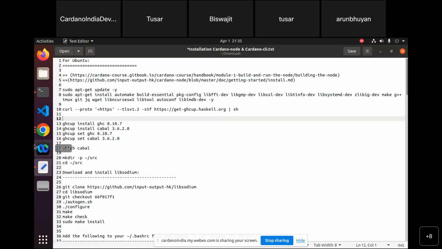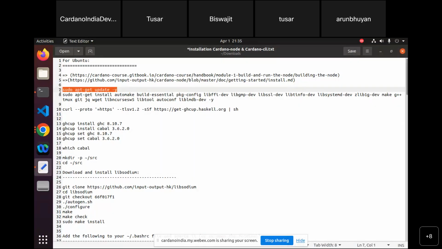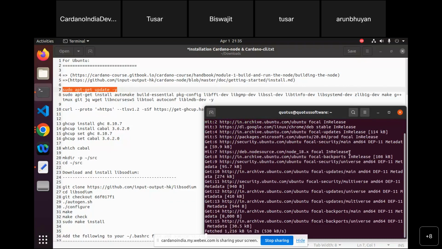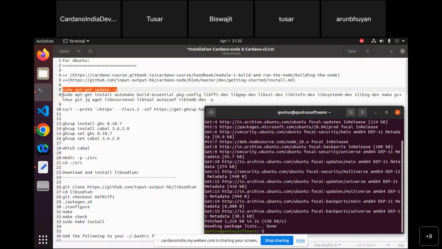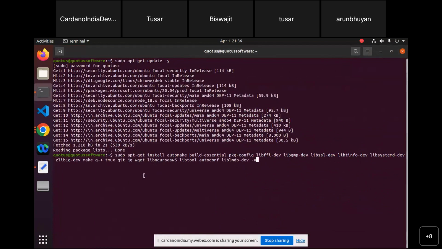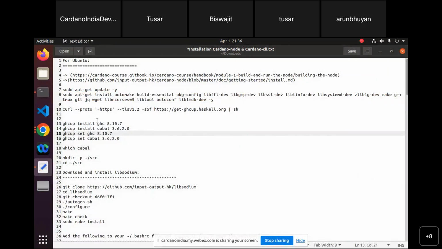Good evening, everyone. Today I start the installation of Cardano node and Cardano CLI. First, open the terminal. First, update. Update is successful. Then start build-essential. Build-essential is successful. Then start GHCup installation.